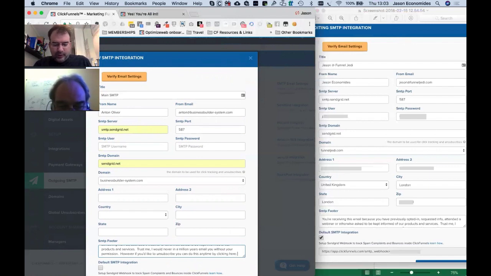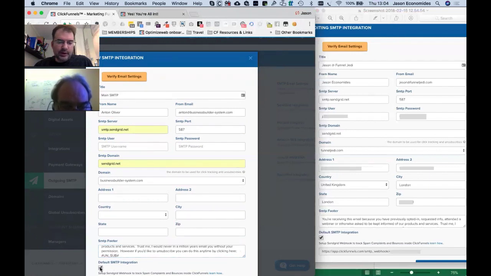And what you have to do here, you put a hashtag unsub underscore sub hashtag. And that will automatically include your unsubscribe link. And then click on default SMTP integration. And we're basically done. I'm going to stop sharing my screen now while I put in the username and password and pause the recording.